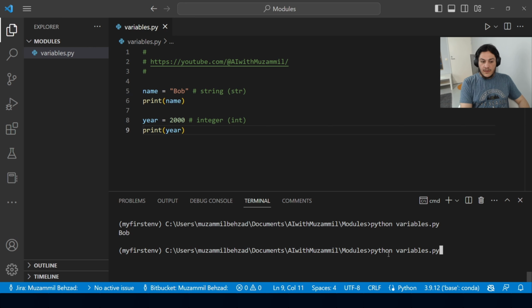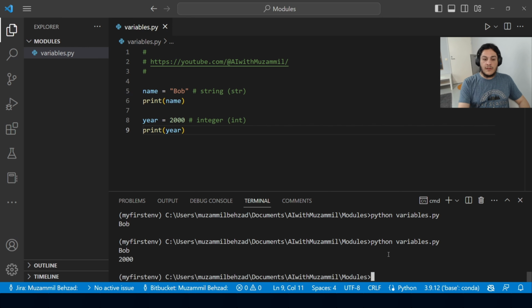And we can see here that, when I printed the Python variables, it has printed the name and also the year. So that's about strings and integers.